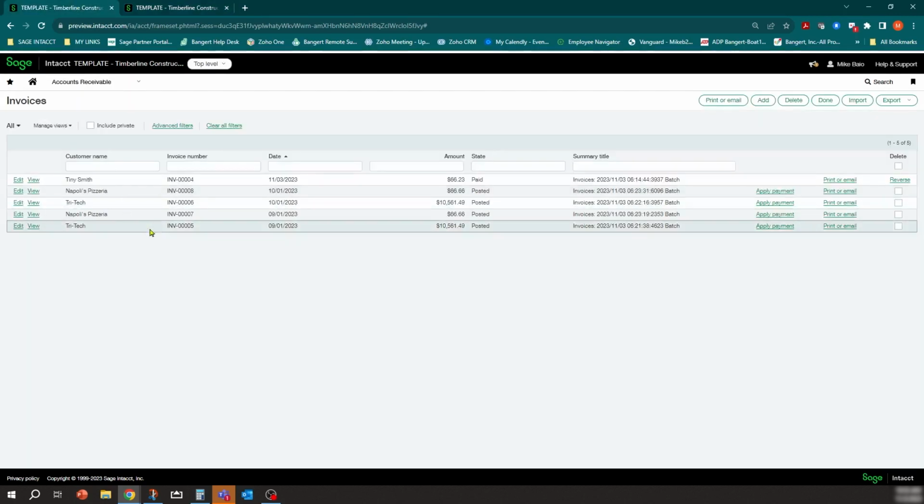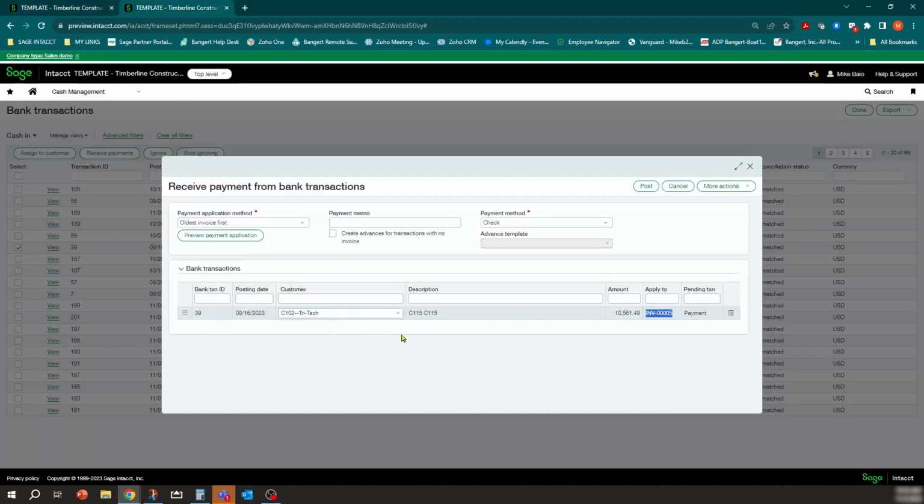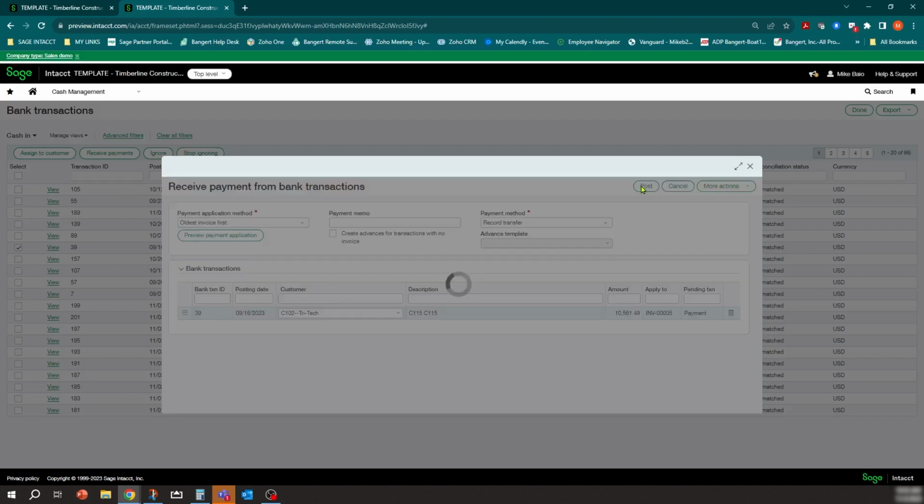So if we take a look over here, let's filter by customer. It's going to apply it to the oldest invoice because we told it to do that. And it's going to apply it to the 9/1 invoice for us. That's great. That's the one we want to do. And then how did they pay it? If it's an ACH, it's most likely going to be what's called a record transfer. And you could put a payment memo on it if you want to. But let's just go ahead and hit post.